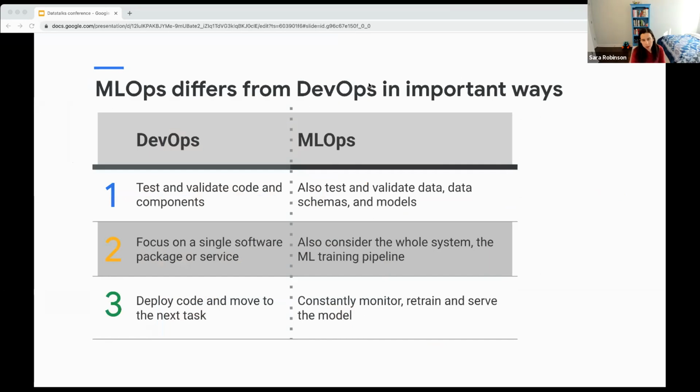And so there are some similarities between MLOps and DevOps, but there are also some key differences. So with MLOps, you're not only testing and validating code, because you're doing that as well, but you're testing and validating data, your data schema, and your models. And ML is also concerned with the process of automatically monitoring, retraining, and redeploying models. So you have to take work to ensure that your model is still performing well in production, and take the necessary steps to update the model.